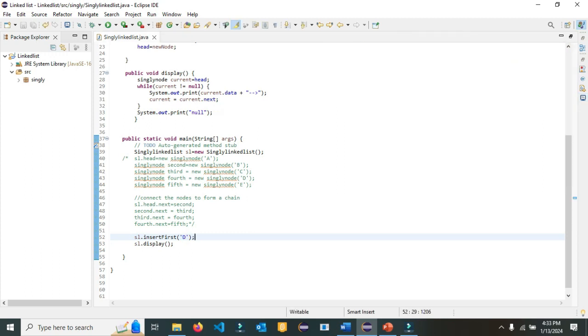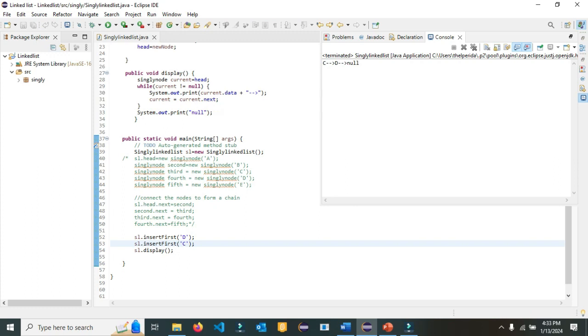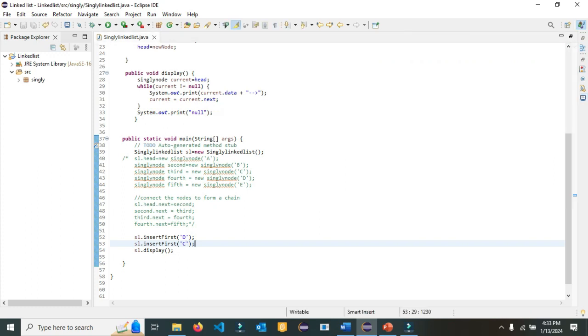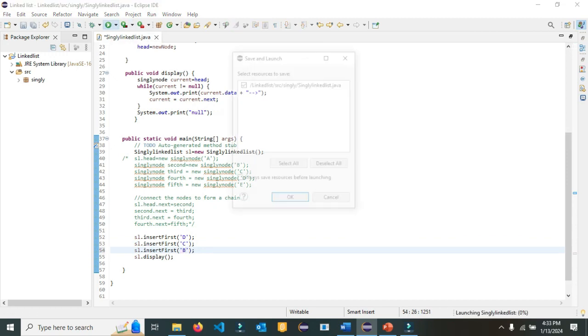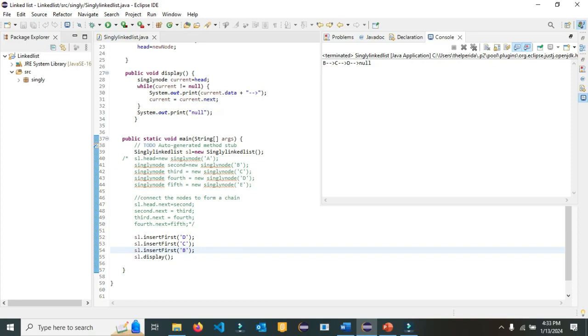And say for example I want to add more data here in the beginning, and this time I want to put C. If I see the result, now C is at the beginning pointing to D, and D points to null. One more time, I put B here, so B should be inserted in the beginning like this.